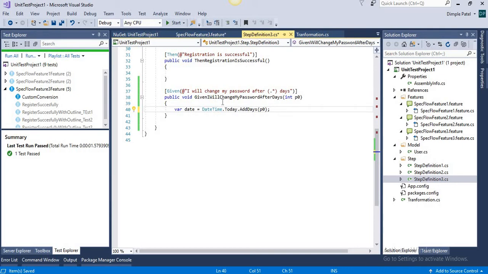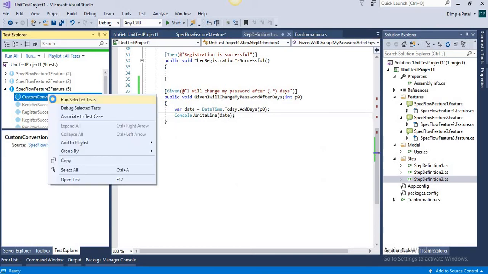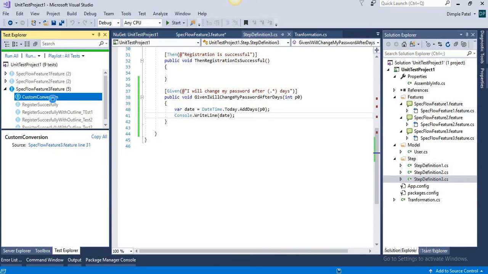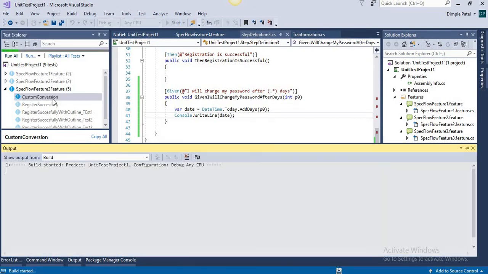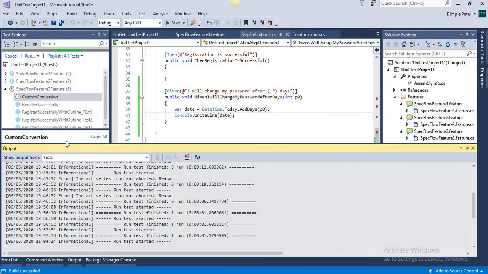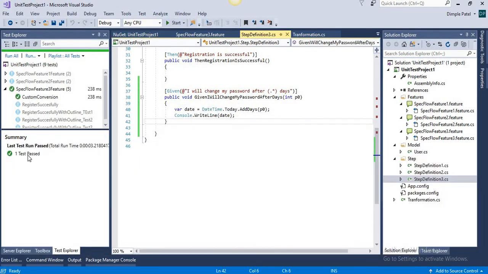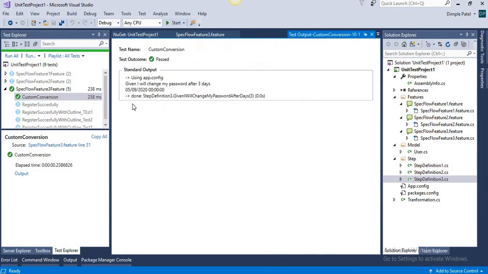If I run this, let me put it in Console.WriteLine and print it as a date, and let's see what it prints. I will just run it. It got passed. We'll see the output, and you can see here the date is 5/9. Why? Because I have written 3, and today is the 6th, so it is showing the 9th of April.